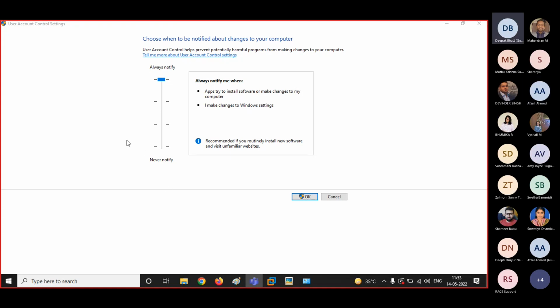Those who are having this, it's very good. Those who are not having it, just change it, guys. Right away, change it. Now, I'm explaining you why. Let's suppose you visited a website and a malware got downloaded into your system.